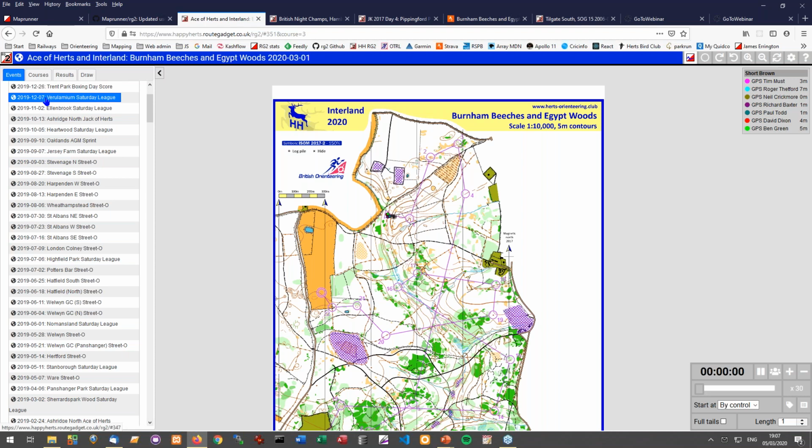On the left-hand side, a number of tabs. You can select the event you want, just to highlight some of the things. This little world sign means the file is geo-referenced, so that GPS tracks will go on very neatly, as long as the map's reasonably geo-referenced. And again, there's an indication up here to say that a large number of clubs are now managing to geo-reference their maps, which really helps things. So we can sort courses, results, and drawing over there.